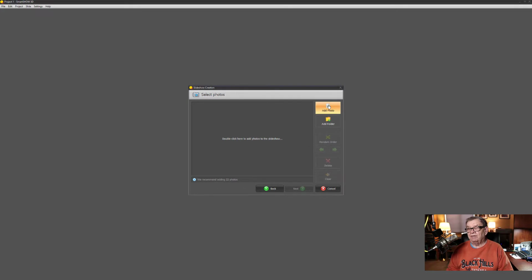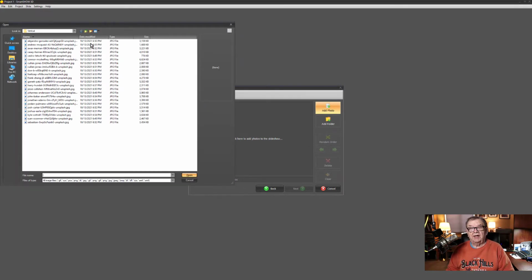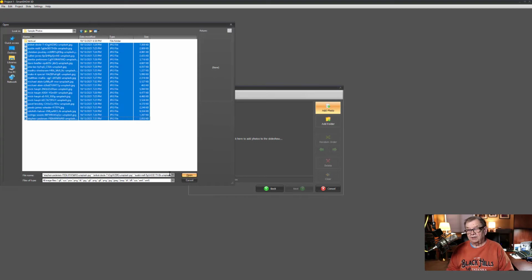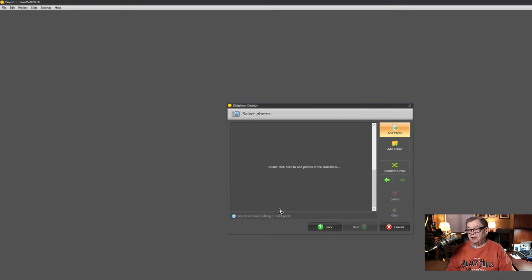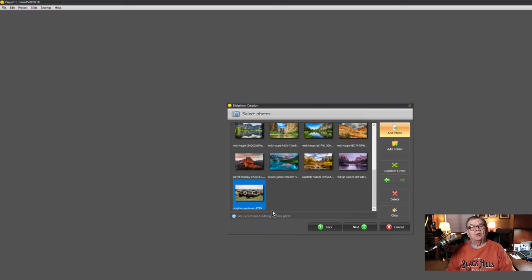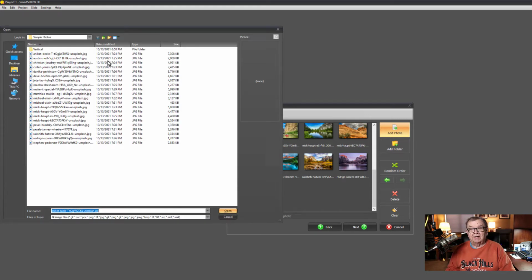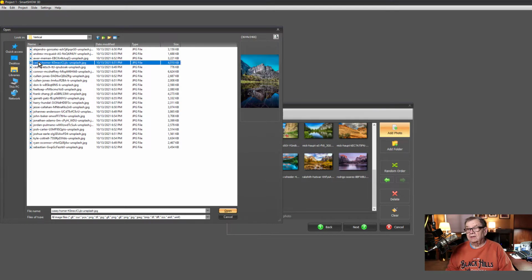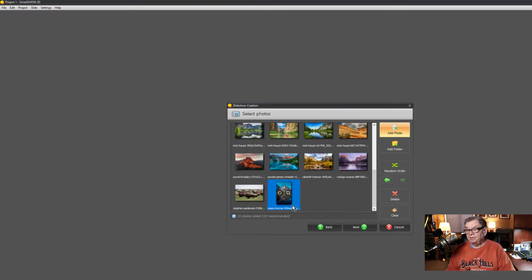So we'll go here to add photo and it'll bring up your browser and you can go to wherever you have your photos stored. In this case, let's just highlight all of these. Now click open. And as you see, it says I need one more photo to make this work really nicely. So I'll go back into it again. I've got another folder right here, and we'll just pick one here. Looks nice. Looks like Yosemite Falls. And we'll put that in here too. Okay, I now have 22 photos of the 22 recommended.